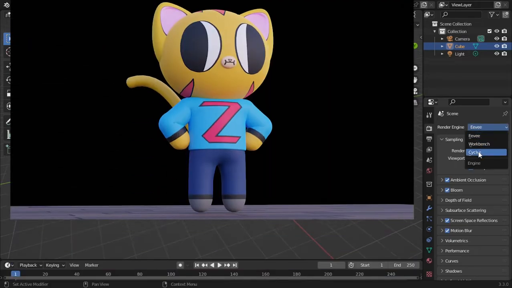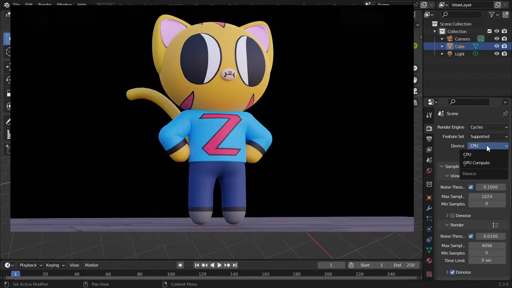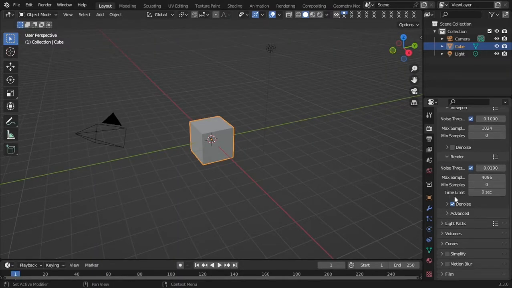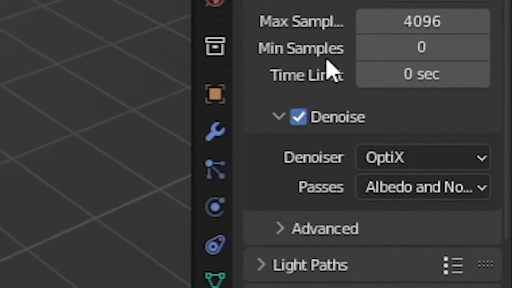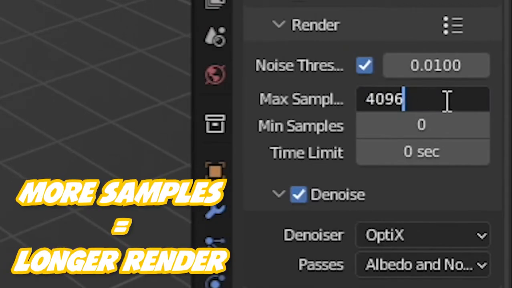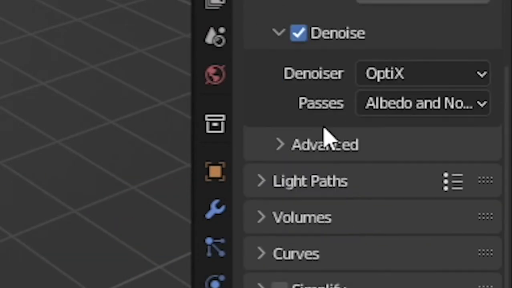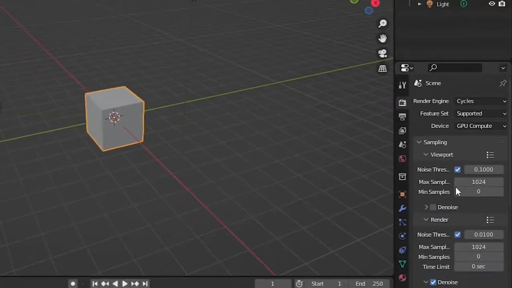Next, we have Cycles, which involves ray tracing, and when in Cycles you want to choose which device is better. 9 times out of 10 it is your GPU. Then you want to scroll down, go to Denoise, go to Open Image Denoise, and change it to OptiX. This means that you can use less samples, say divided by 4, and it will still have a relatively good comparison to not denoise at a higher sample rate.